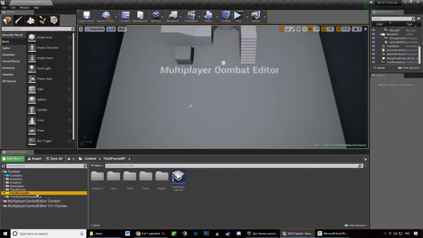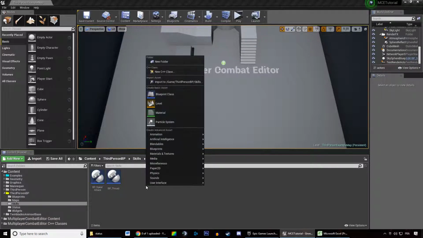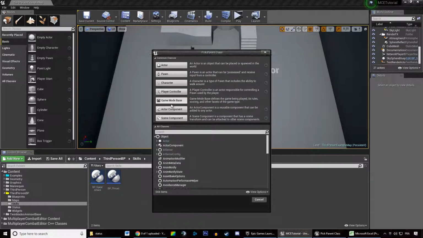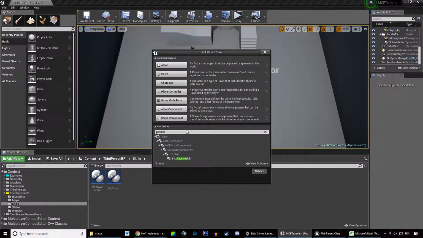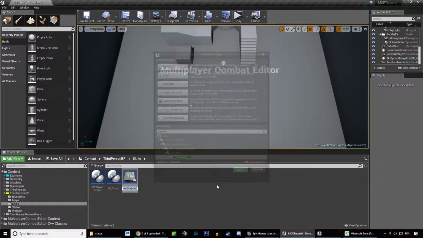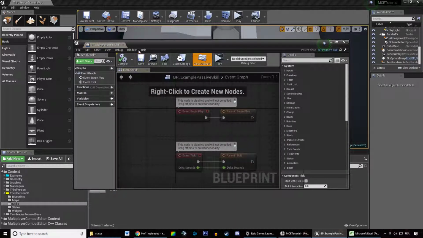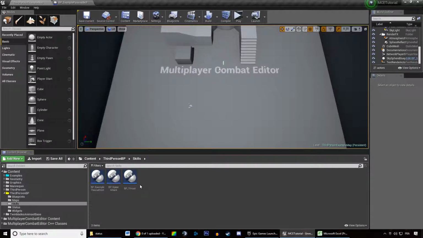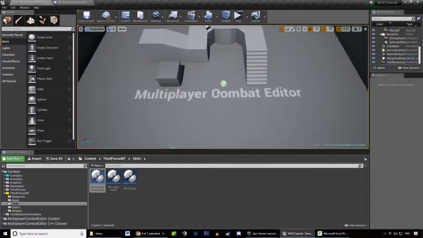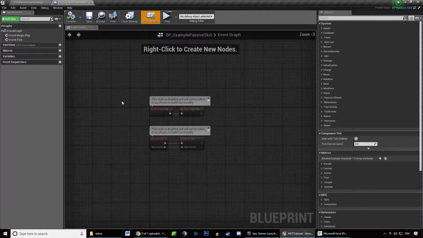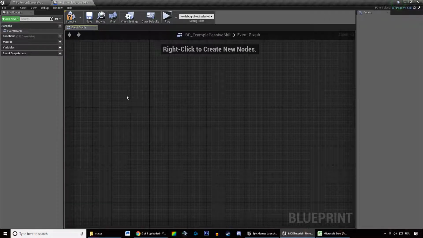So let's head to our content browser, third person blueprint, skills. Let's right click, create a new blueprint class and look for passive skill. So it selects, and we're going to call this BP underscore example passive skill. We're just going to learn how to set them up in order for you to customize them. So let's open that up. Let's delete everything we have.